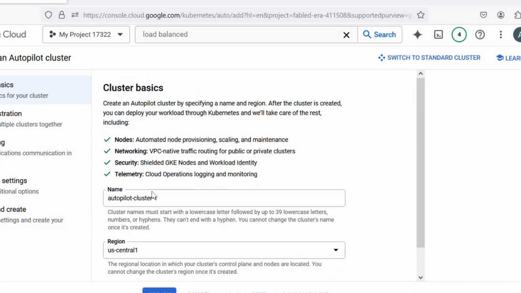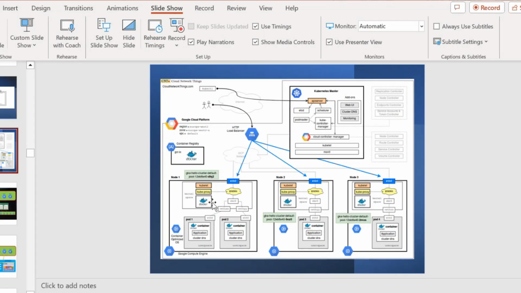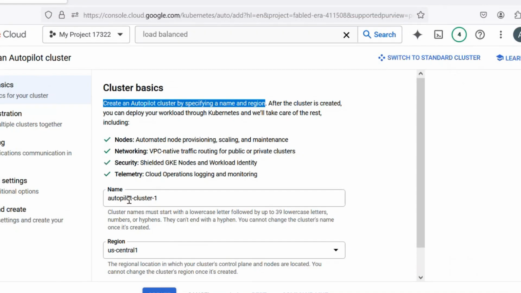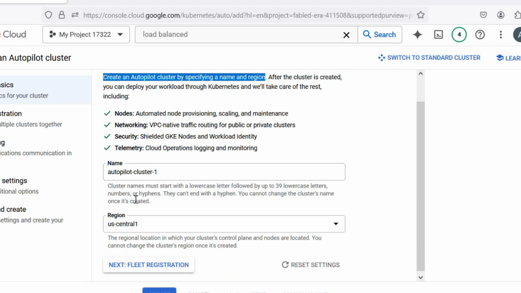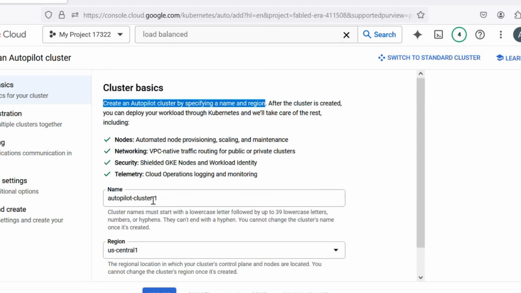See, as the name is saying here, Autopilot cluster 1. You see here, create an Autopilot cluster by specifying name and region. You can see how this cluster looks like in the image, and lots of parameters are there. If you're starting for the first time, you're not aware of all those things, right? So Autopilot mode means that everything will be taken care of by GCP, from nodes to networking to security. That is called Autopilot mode, right? So we are going to create a cluster in Autopilot mode.